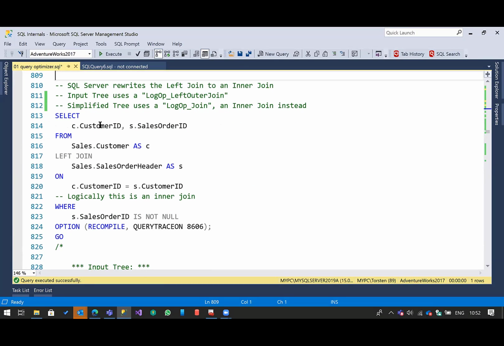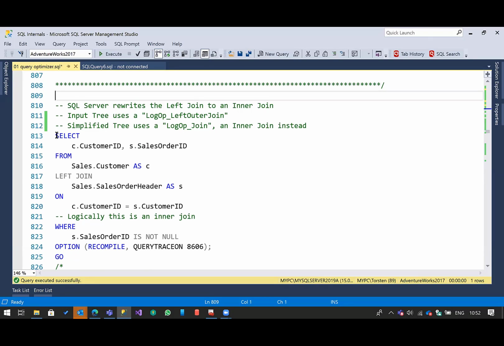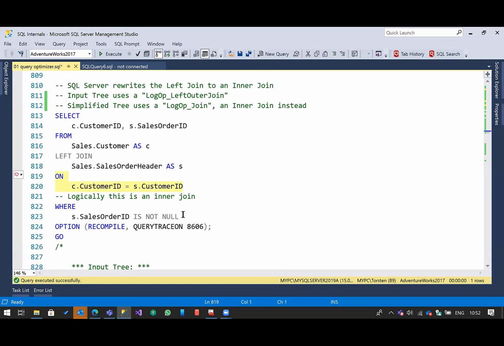So this is an example of a query where, from a logic perspective, I ask for a left join. You can see from sales customer left join sales order header. Then I have the ON predicate. But because I have another predicate where sales order ID is not null, from a logical perspective this is not a left join anymore. It is an inner join.